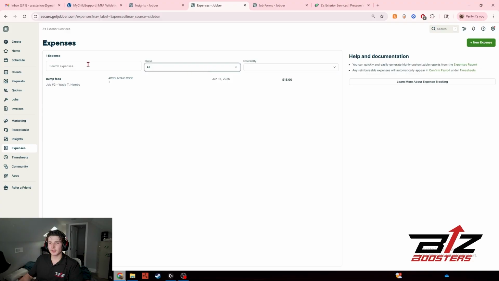And maybe if I would have implemented this earlier when I first got Jobber, it would have been a lot more useful for me. But just because I didn't implement it in time, it hasn't really been anything I used.